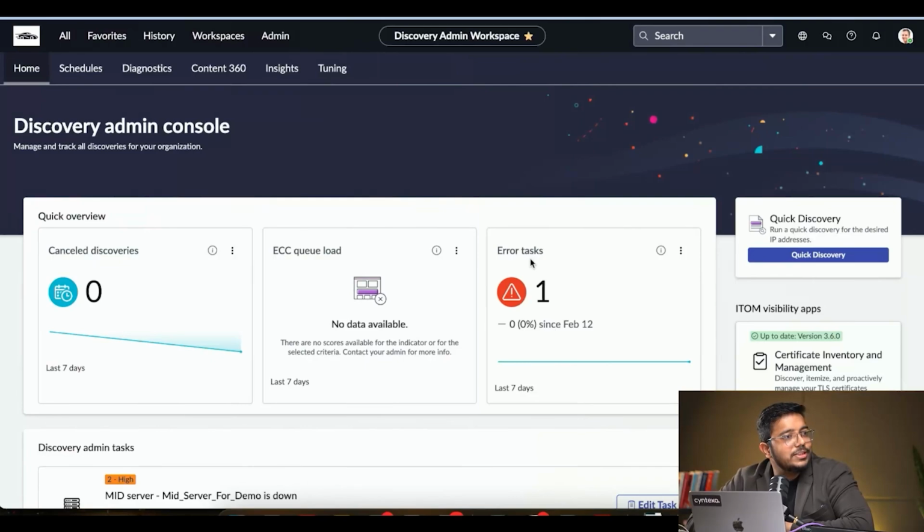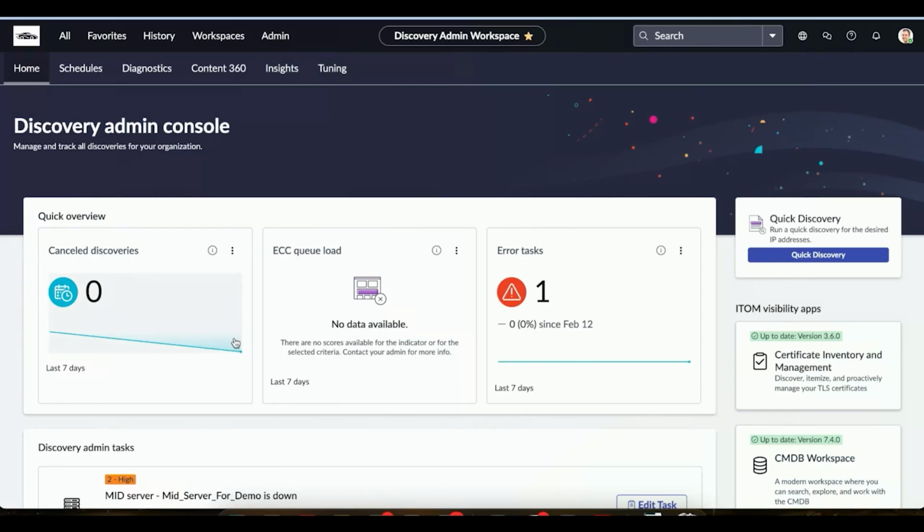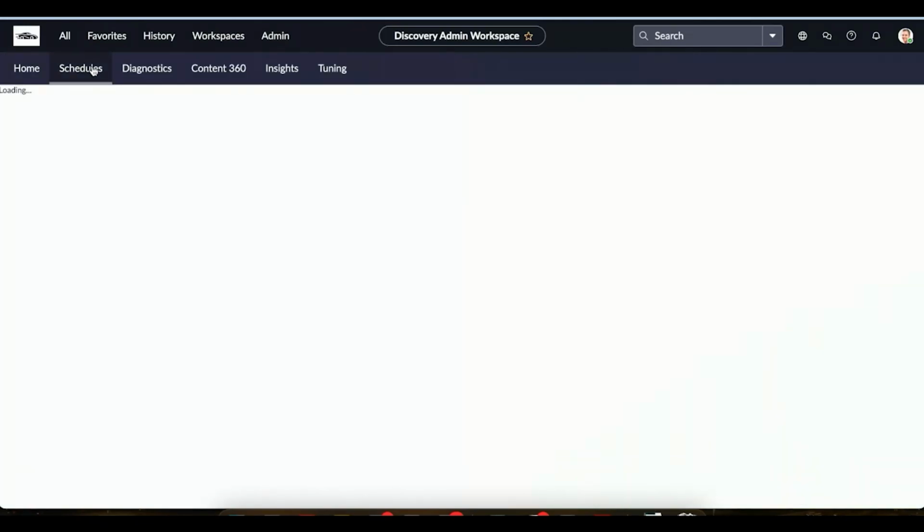At the demo. All right, it's visible on the screen. So yeah, this is the discovery workspace. Over here we can schedule our discoveries. We can see what discoveries have happened and what all configuration items were discovered. I will quickly go into the schedules so that I can show you how it will look.